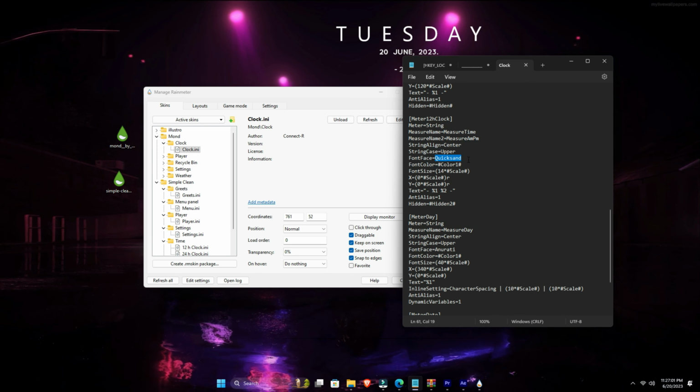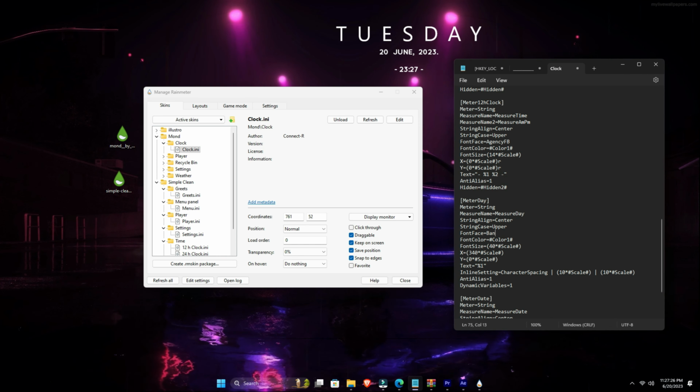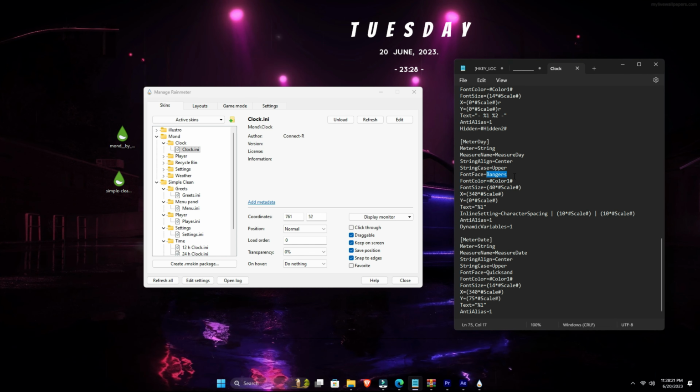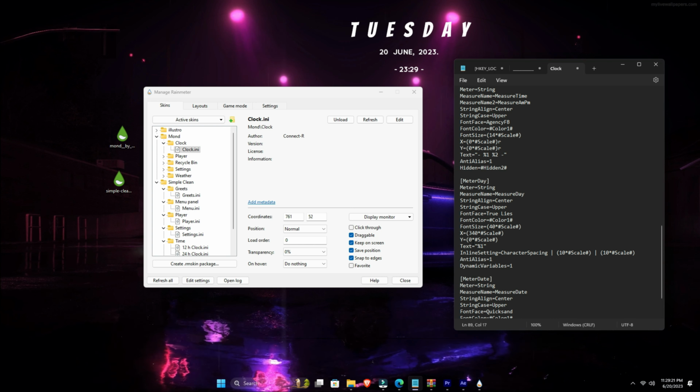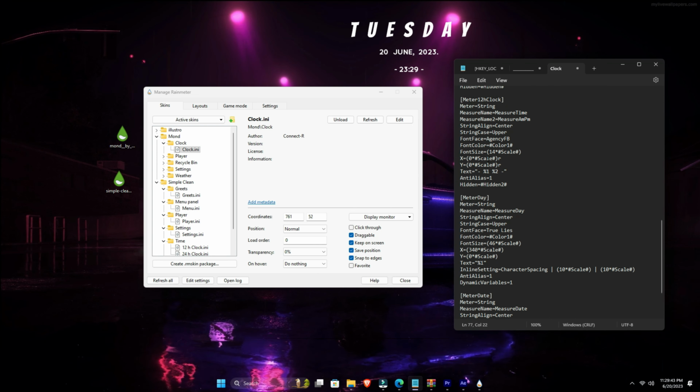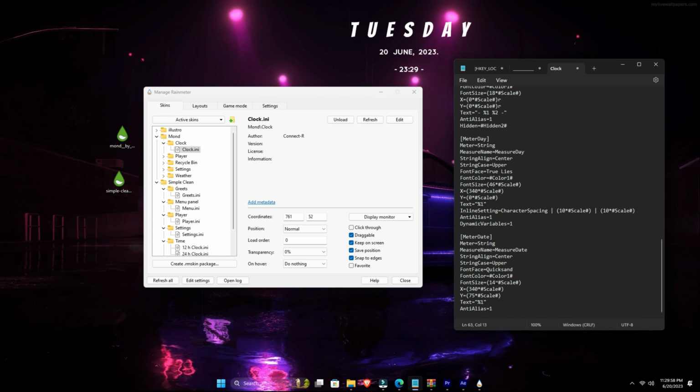For example, I would like to change the font of the 12-hour clock to maybe Agency, and then change the font of the day to Bangers or even True Lies. Then, because it is a bit small, let's make the font size larger. Make sure to save and refresh.